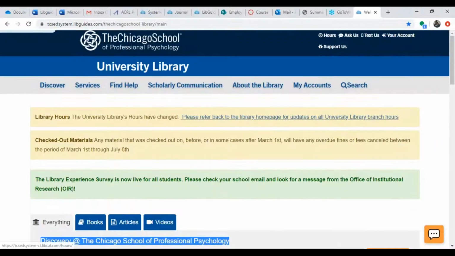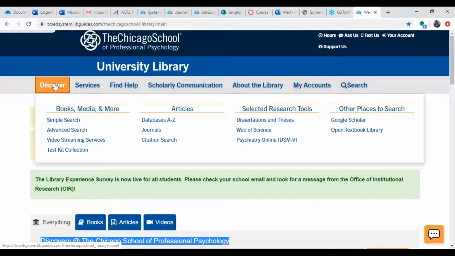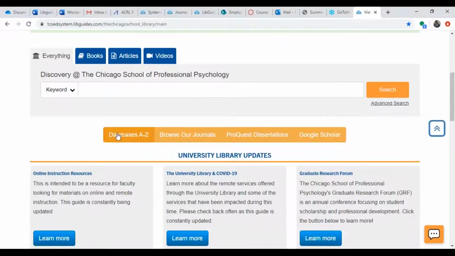So you'll notice that under Discover, we have a place here where you can search databases. These are the different article databases that we have subscriptions to. You'll find that under Discover and then the Articles Databases A through Z link. You can also find this right here under the search screen under Databases A through Z. That's another way to get to that.